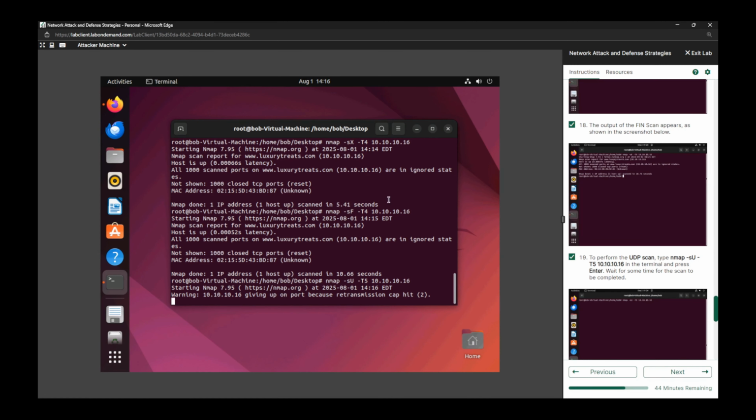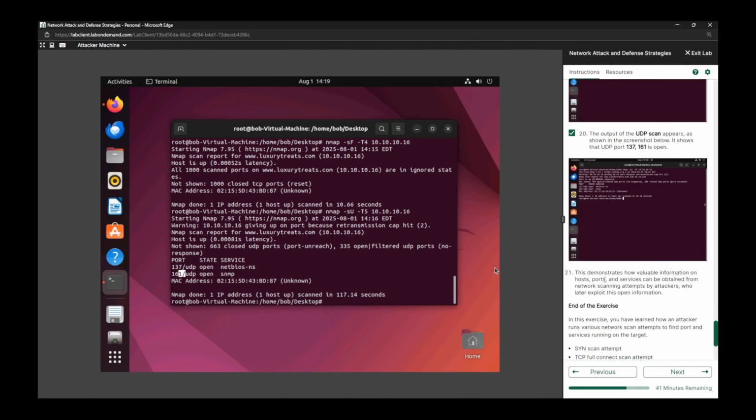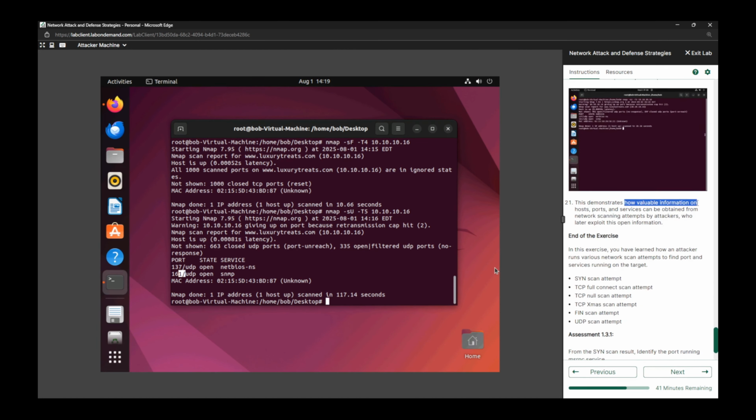All right. Let's wait for the scan to be completed. All right, the scan is completed. It took about 117 seconds to scan. That's close to 2 minutes. And we have noticed that ports 137 and 161 are open. So this demonstrates how valuable information on host ports and services can be obtained from the network scan.